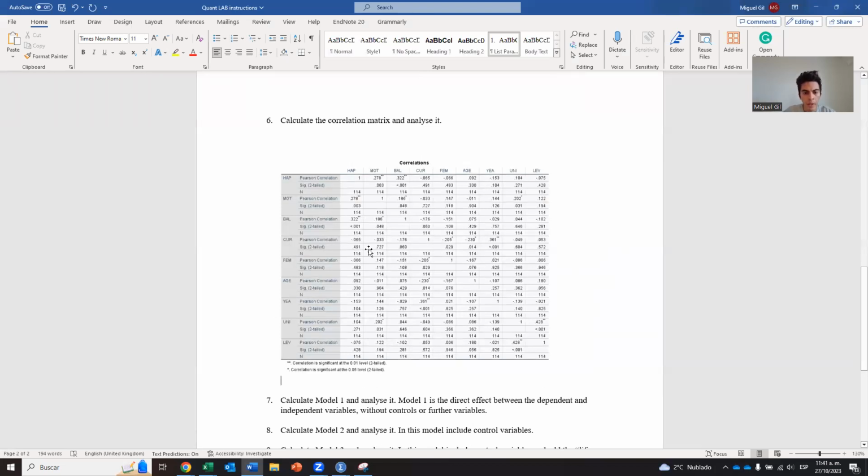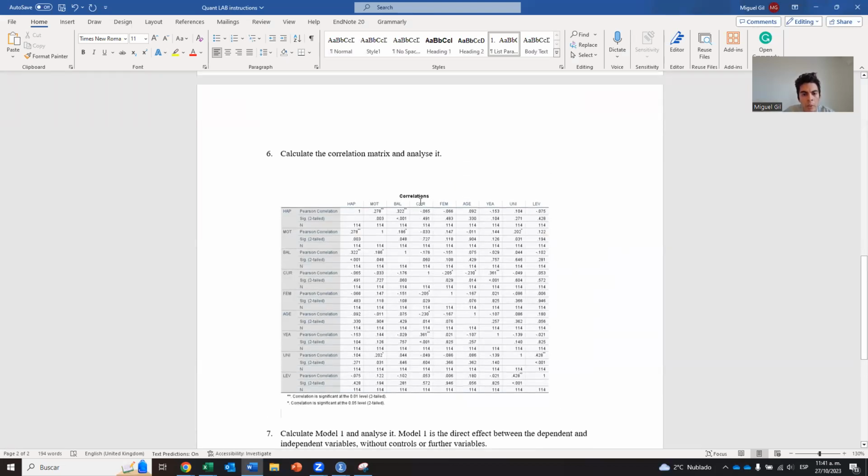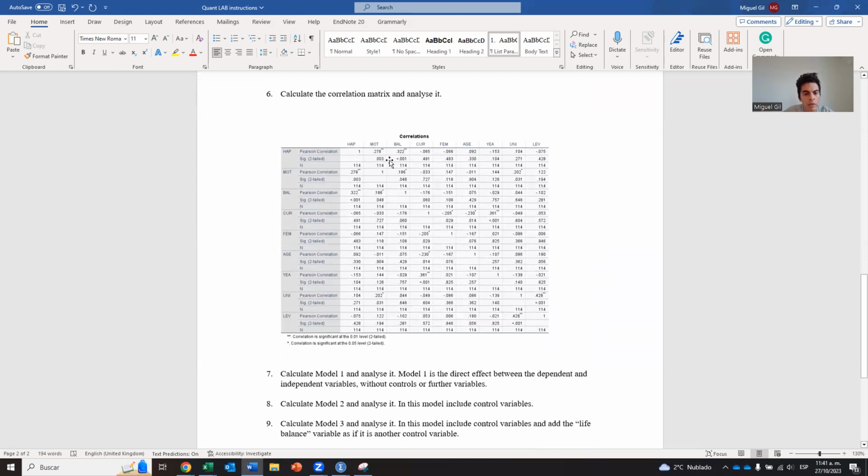So remember that when you analyze the correlation matrix, you need to find, again, interesting correlations. So maybe you start with happiness and you compare the correlation of happiness with motivation. It's quite high, it's significant. You have the stars, motivation and balance. They are positive and they are significant. So you can write in here an interesting finding.